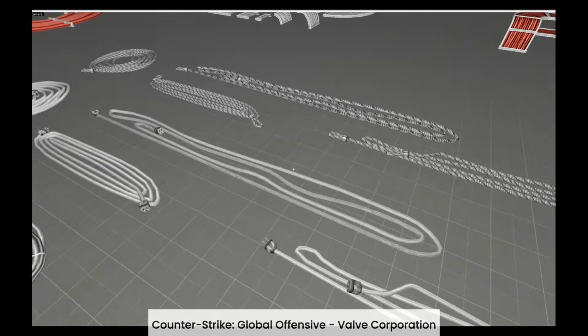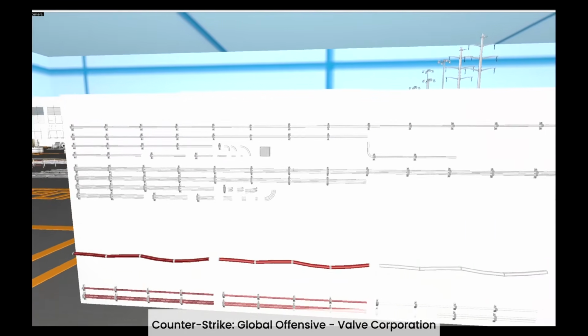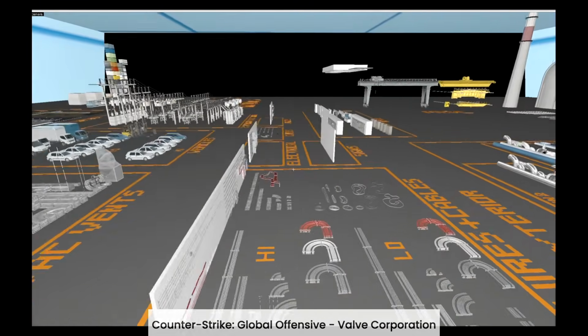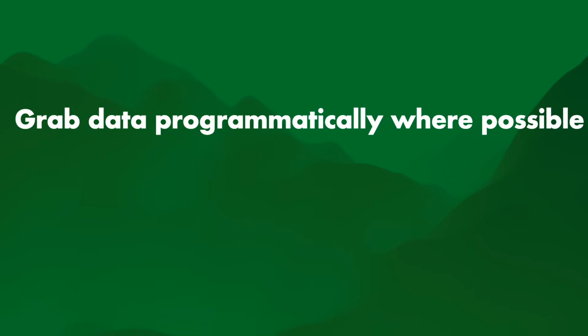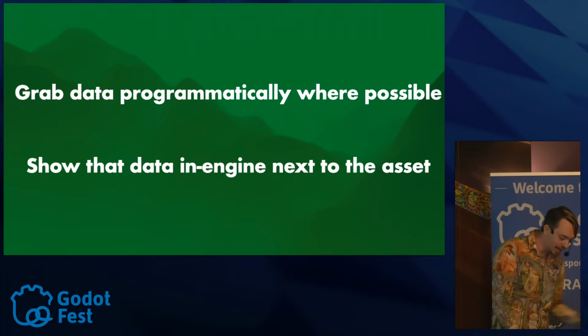I also see high poly and low poly versions of these wires and cables. What are these cables called? Don't care. I can grab them, instantly use them, see them, debug them. It becomes so much easier to work with. And that kind of data, like grouping those things together, grab that data programmatically where possible. Do it all automatically, and show that data in engine next to the asset.